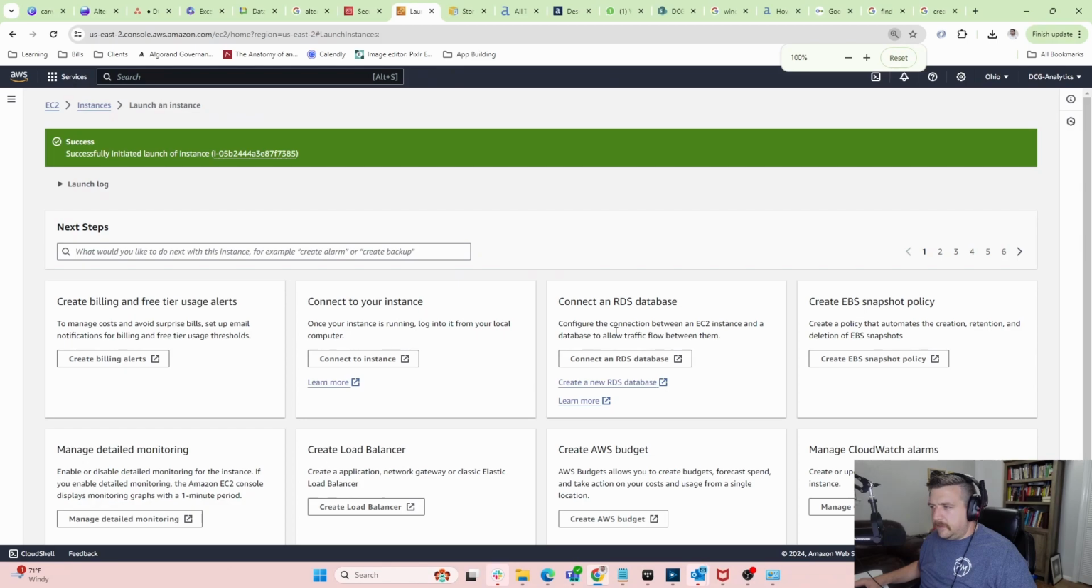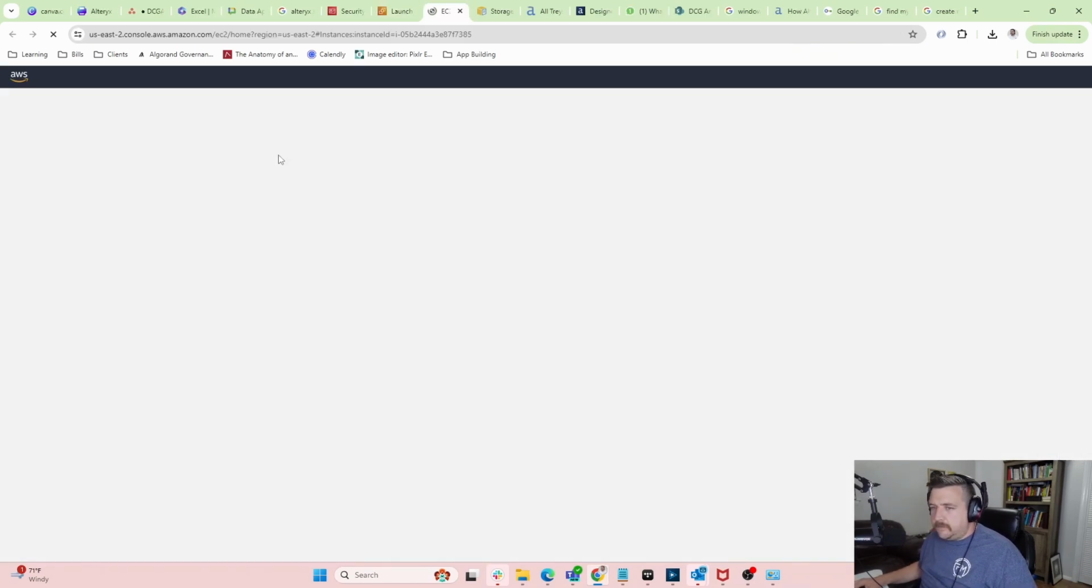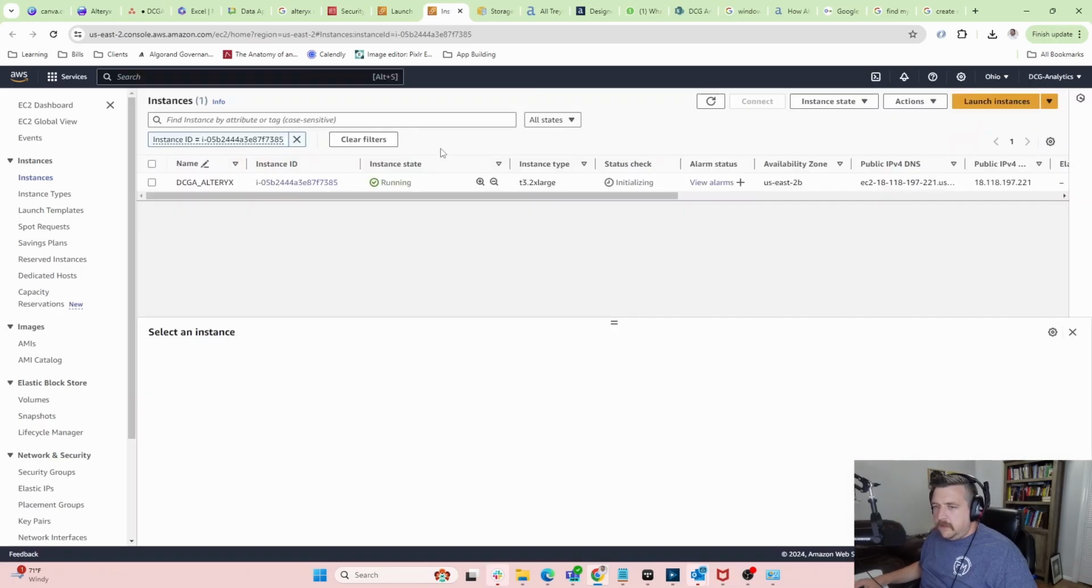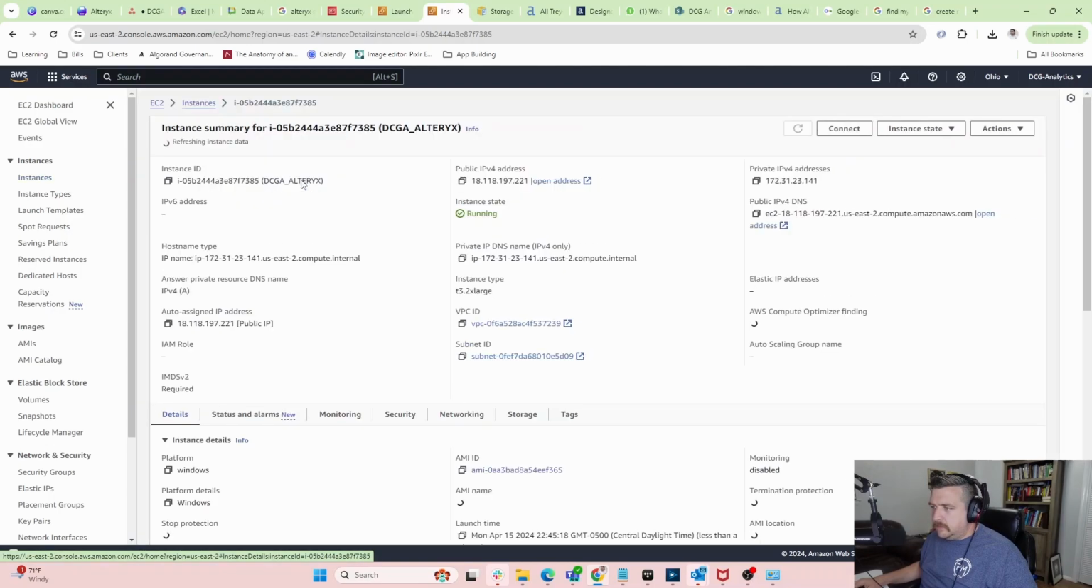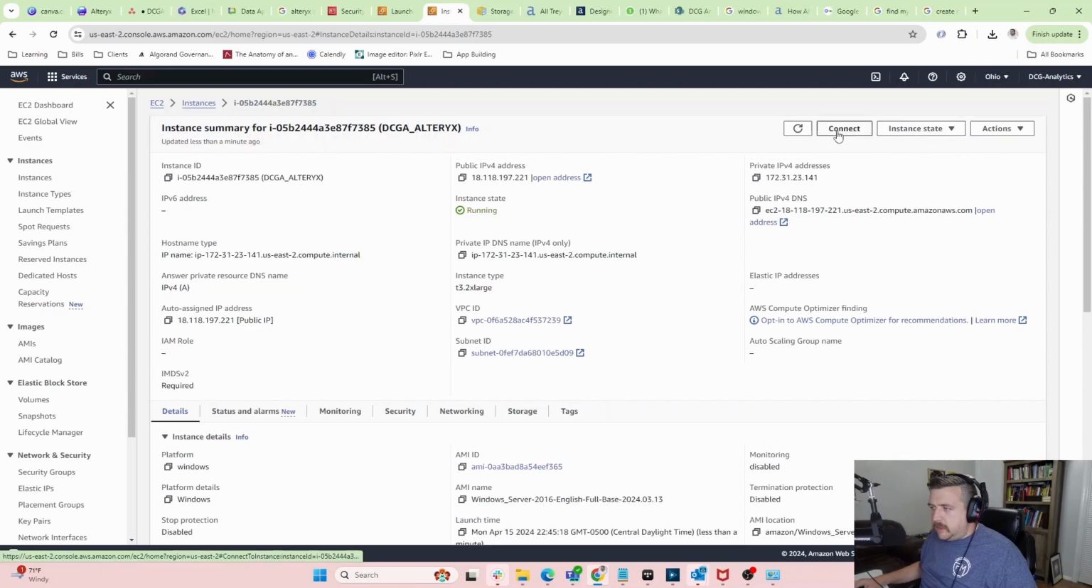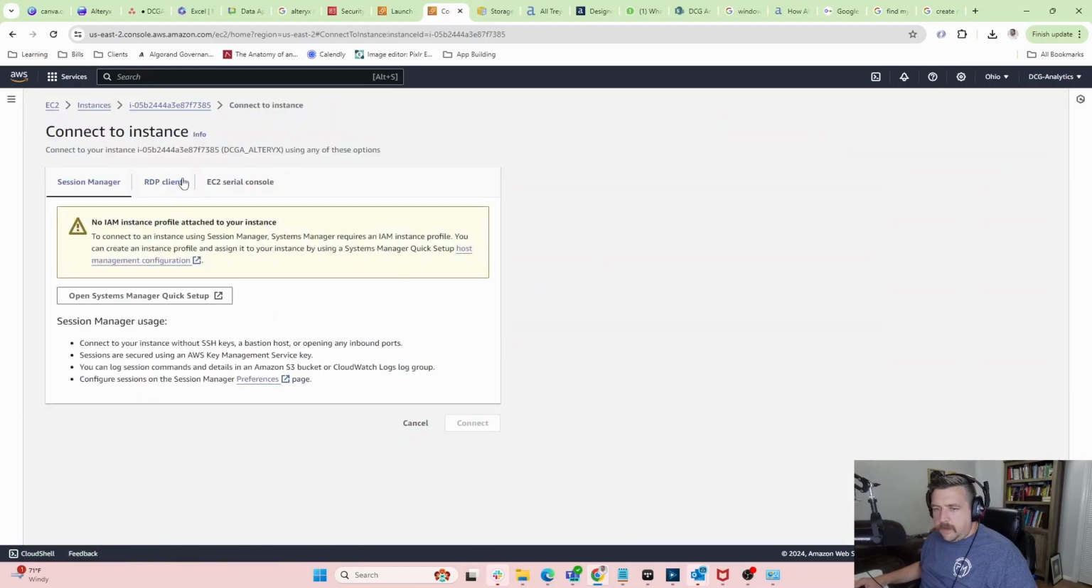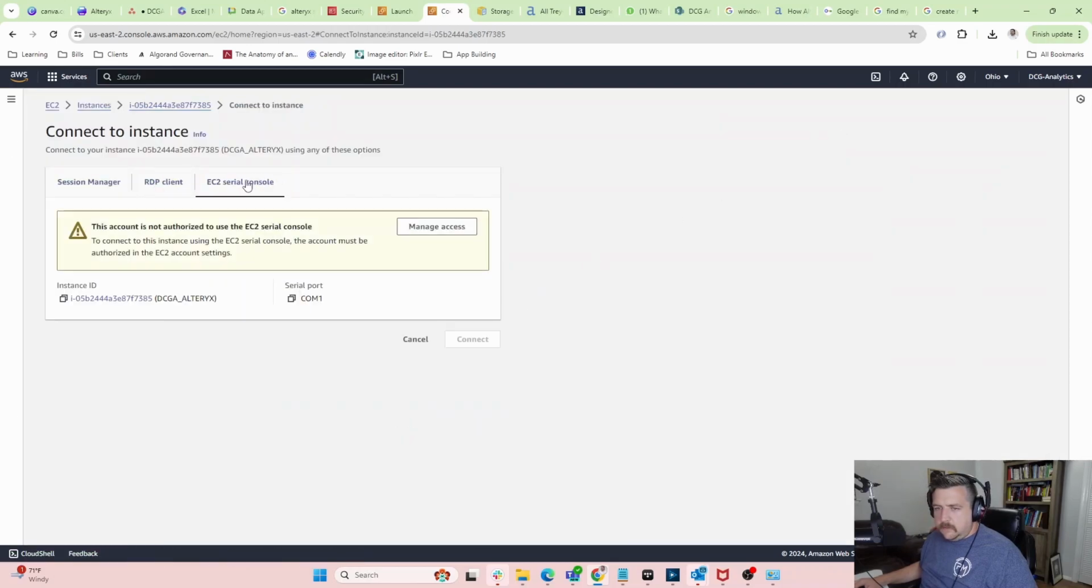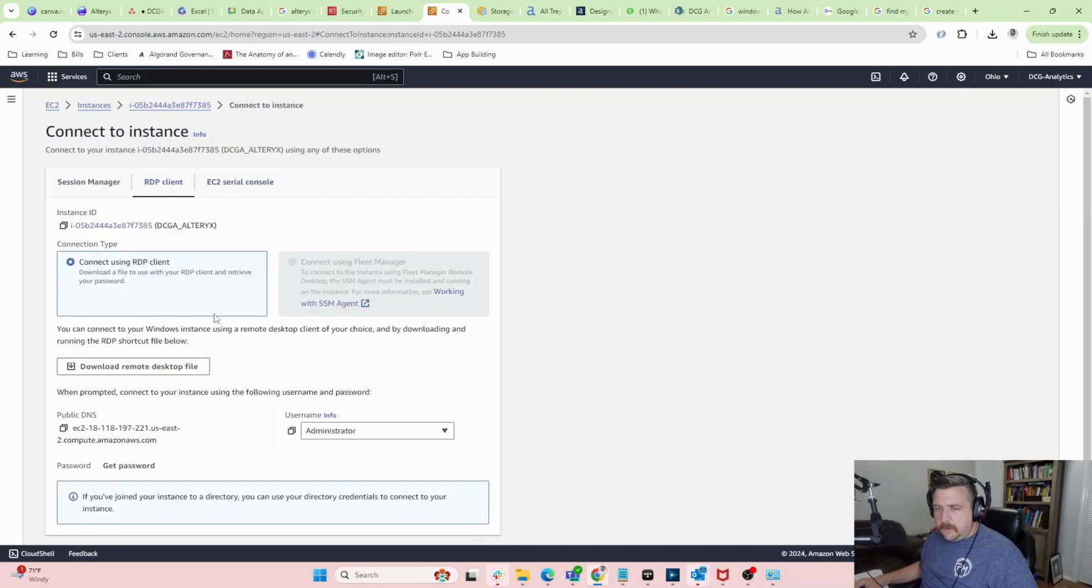Okay, so we're back here. Cool. It's launched. We have this new machine. Now this is really quite simple. We click on this, we go to connect, and we want to go to our EC2 serial RDP client. Normally I would do Fleet Manager, which would allow us to connect within this box, but I'm going to connect using an RDP client, which is fine for now.